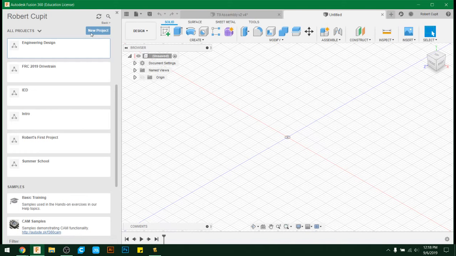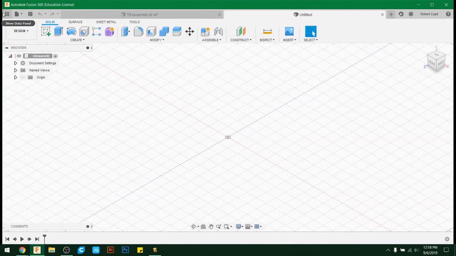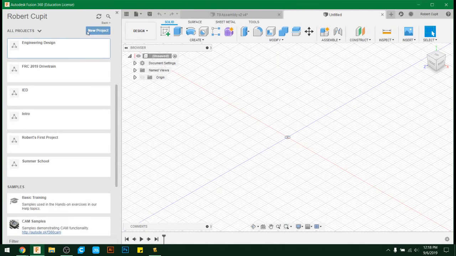So again, you should have Fusion open. Go ahead and press Get Access. Yep. And now close that and go back into Fusion. Okay. So again, go into that little Rubik's Cube up at the top left. Rubik's Cube, right here. And then you're going to hit New Project, and you're going to call it Engineering Design.